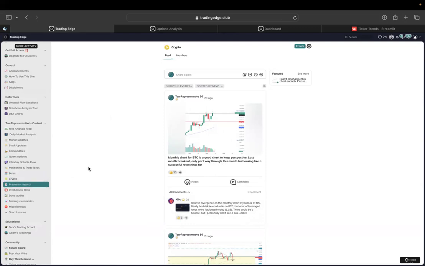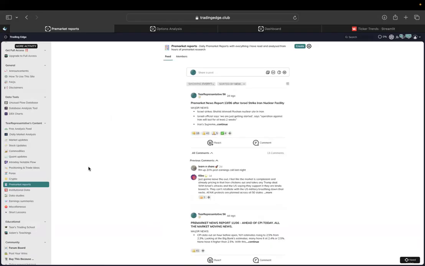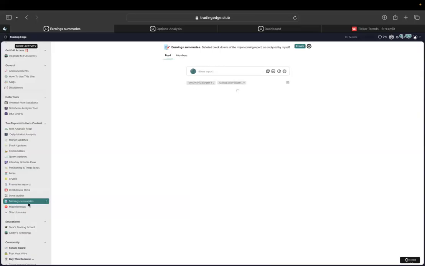And then, here's the pre-market news reports. This is where, an hour before open or so, I'll make a report that collates all of the news from pre-market so that you don't have to go and dig. You can just hop into this report when it's posted and read everything that you need to know to get ready for the day. When it's earnings season, I post summaries of some of the earnings reports here.